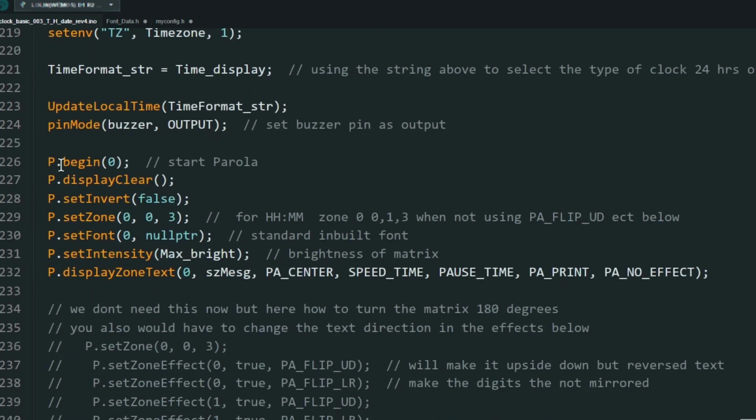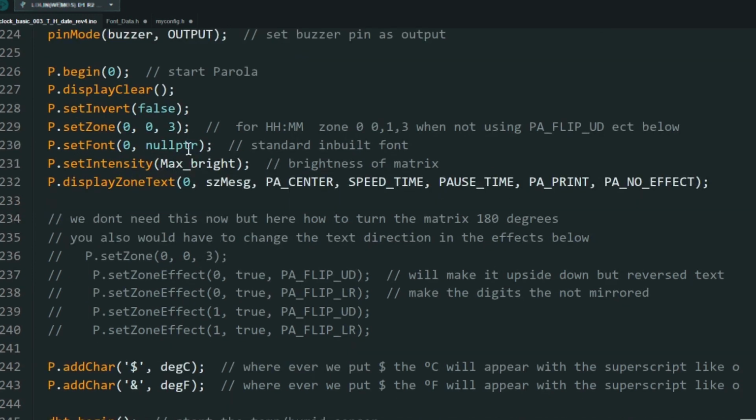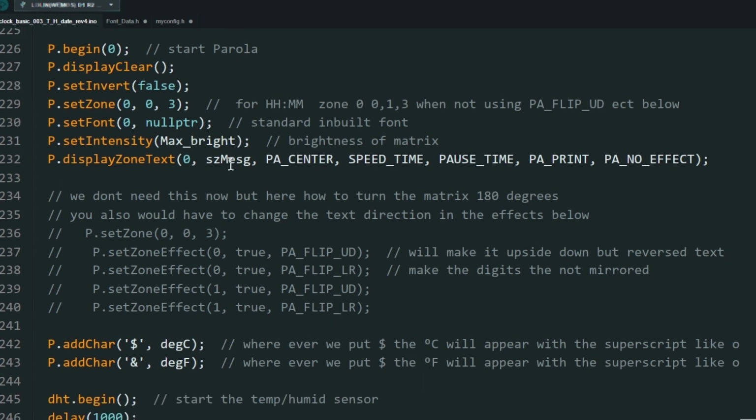Set up the buzzer, start Parola, clear the display, make sure inverse is off. We're only using one zone, so that's 0. Zone 0 is from 0 to 3, so that's 4 matrices. Here we're setting the font to standard. Intensity is set to whatever you set above in the code as map brightness.